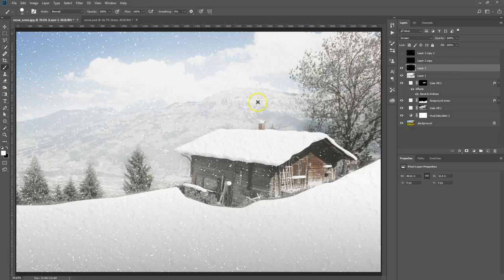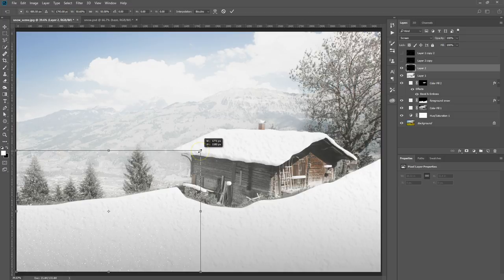So I've got my snow layer here. I'm going to hit Control and T to transform it. Holding down Shift, I'm going to just drag it down to about there, because we want it quite small for the background. And hit Enter. Okay, you want to duplicate the layer.